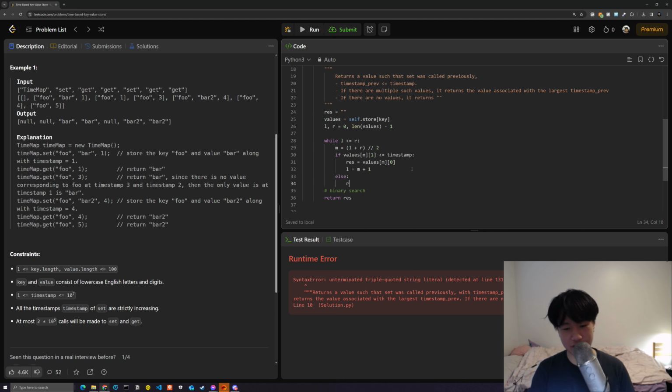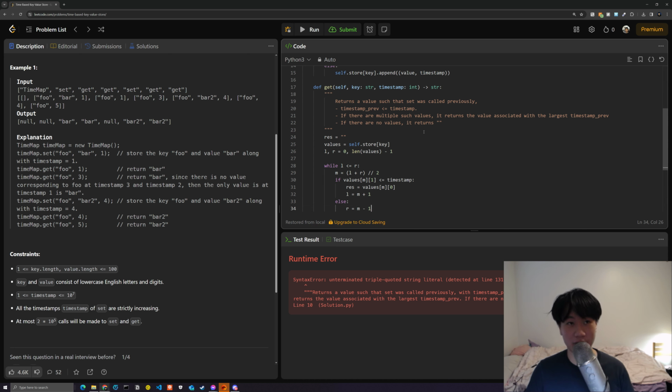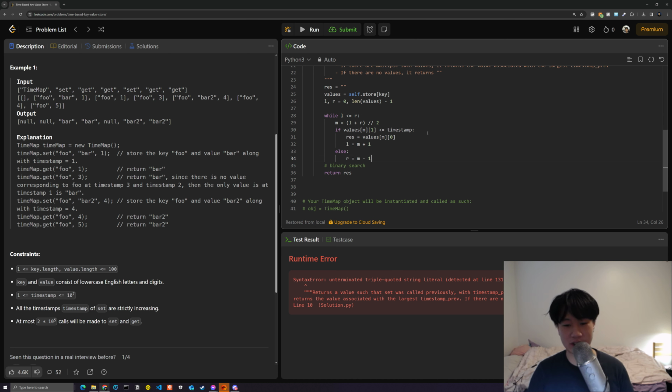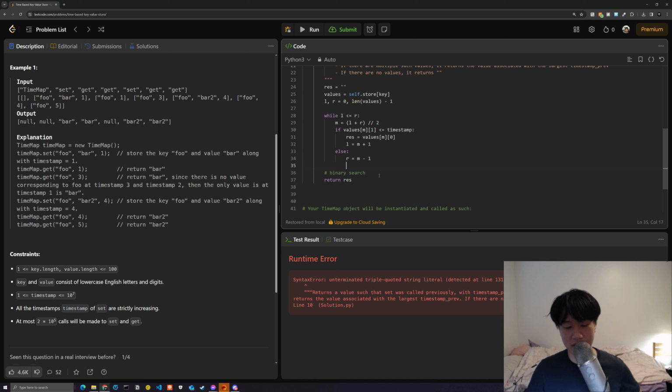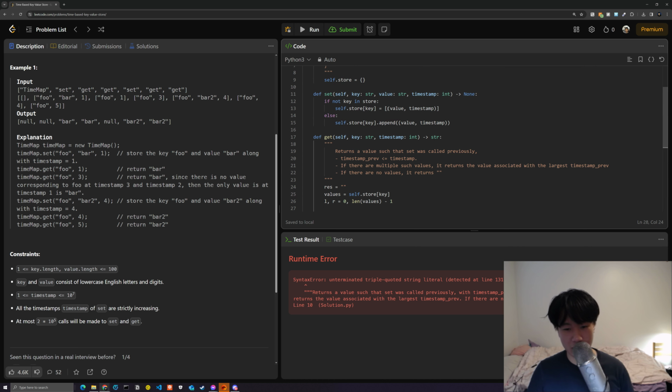Now for this one, we have to do the same thing, R equals M minus 1. We can get rid of the other part of the array and only search the left side. And at the very end, what we can do is then return the final result over here. So I'll go ahead and just go through this one more time.